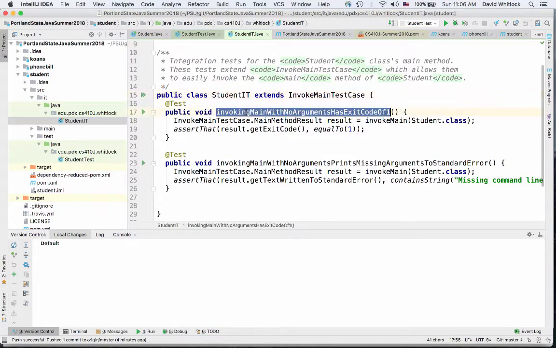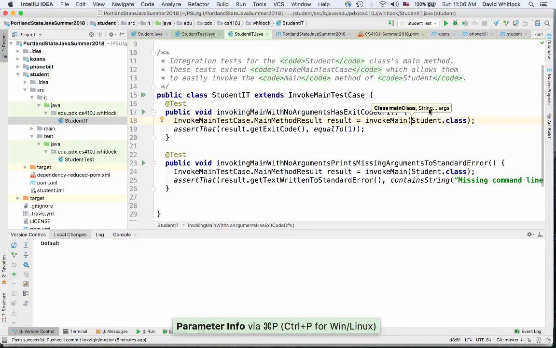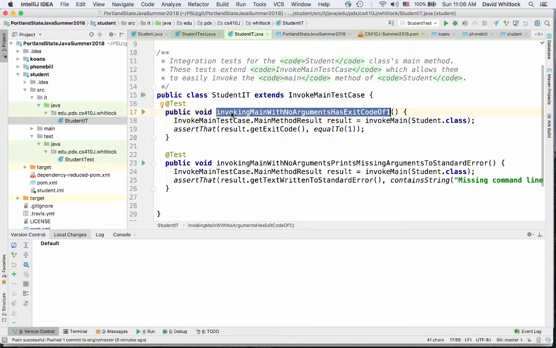The first test here still uses JUnit. You can still use Hamcrest and all that stuff. But in order to run it, instead of calling the code directly, you use methods like invokeMain. InvokeMain takes a java.lang.Class to represent the main class, and then some number of arguments. The first test is invoking a main method with no arguments and expects an exit code of 1. When you invoke main, invokeMain returns an object called a MainMethodResult.